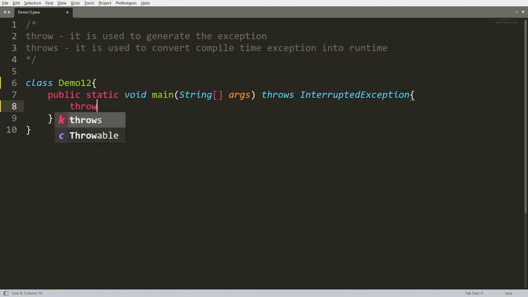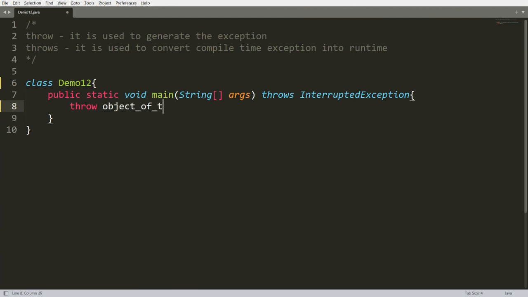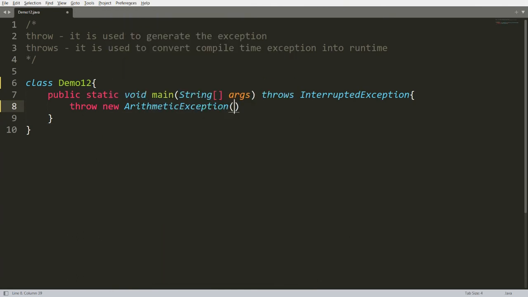Yes. You can write throw, and now here you can call the object of Throwable. So in a throw, you can write an object of Throwable. So which are the objects of Throwable? You can call the constructor. For example, throw new ArithmeticException. Now what happens, students? Let me remove this throws. Now what happens, students? It will throw the ArithmeticException even if you are not dividing by 0.